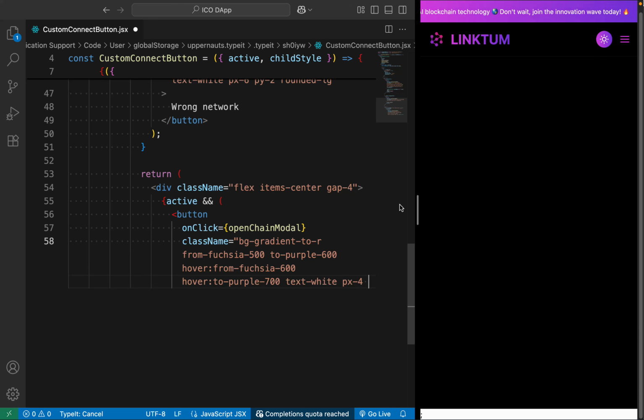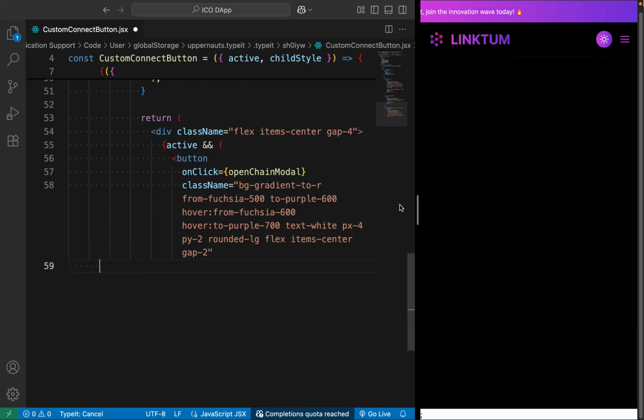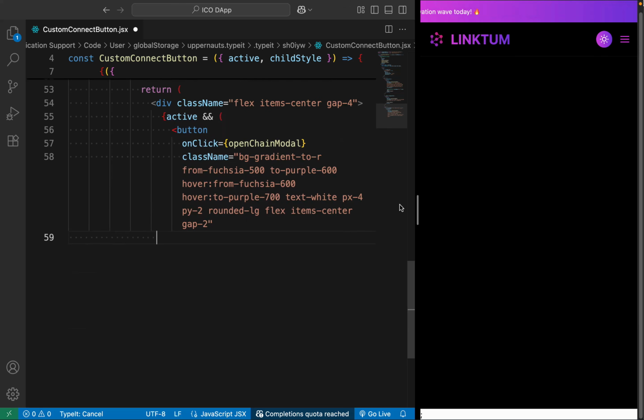Padding X4, padding Y2 will have the rounded large flex. Item center will have the gap 2. The same regular classes we are applying. I hope by the time you guys have remembered it. Now we can simply close that one.